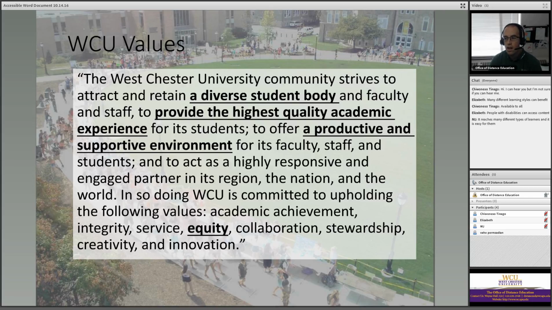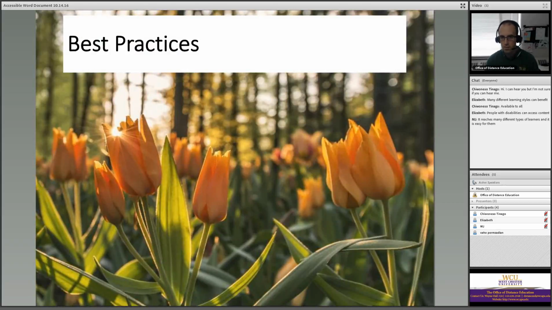So this idea of accessibility and making sure that materials can be accessed here in Westchester goes way beyond just because we have to do it because of the law. It really is part of what we as an institution say we're going to be about. So that was just some basic introduction to accessibility and what it means to be doing that here at Westchester.